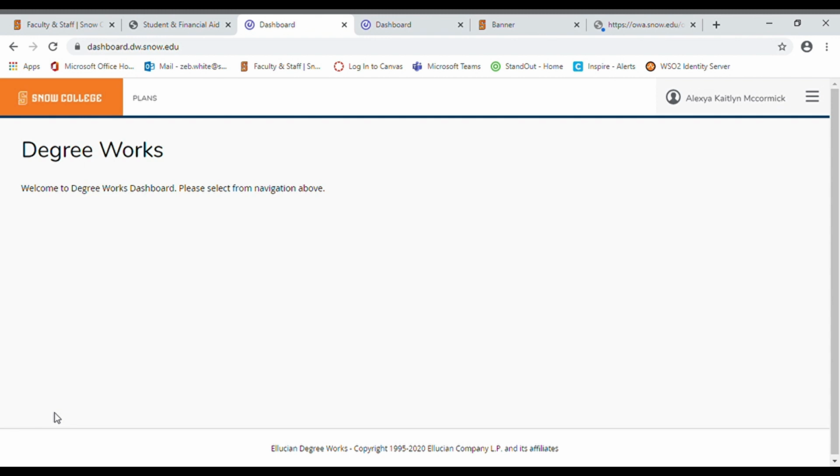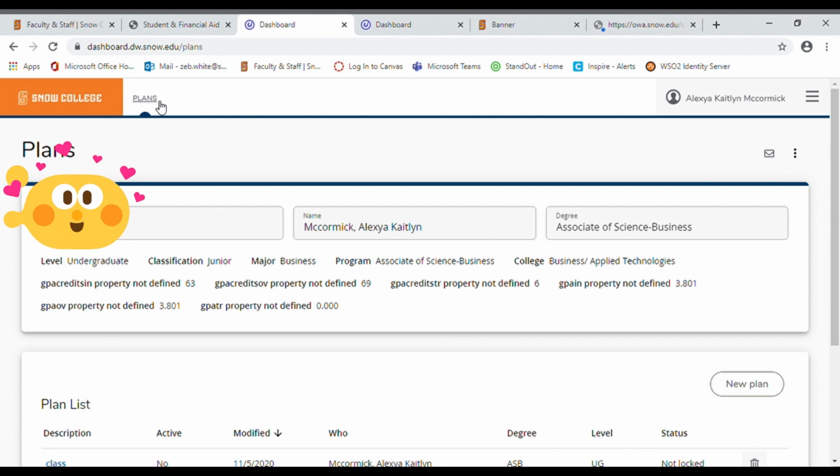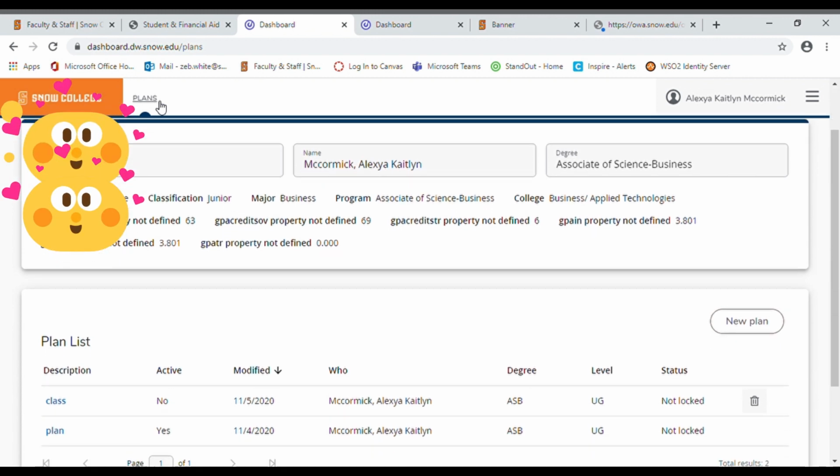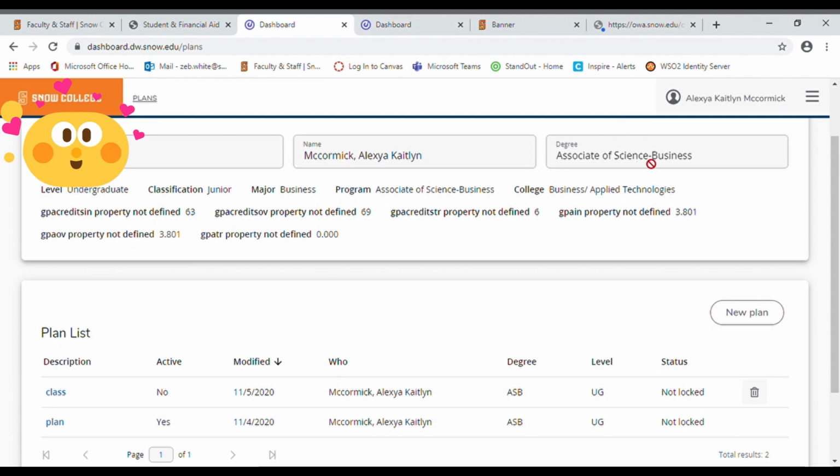You'll see a page that looks like this. Don't worry, it's not broken. You just need to hit plans right here. It'll come up with a lot of your information, and so it'll also display your degree. If you don't have a declared degree, you need to declare one. That'll help you as you go through the process of figuring out which classes you need to take, because it'll update and tell you the electives that you need to be taking in order to receive that specific degree.